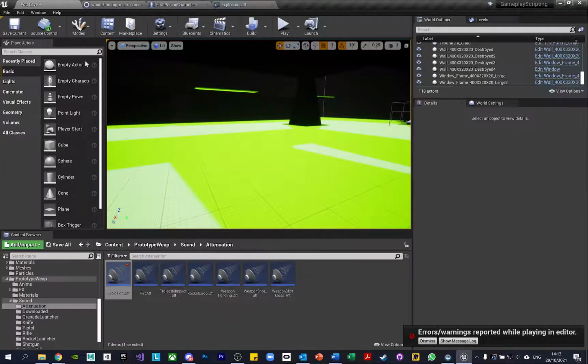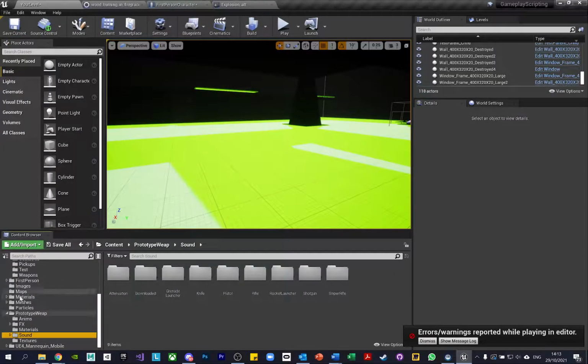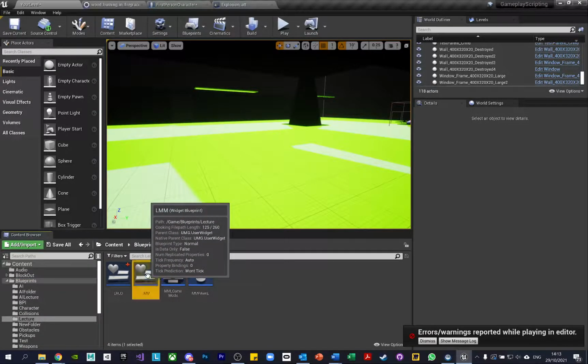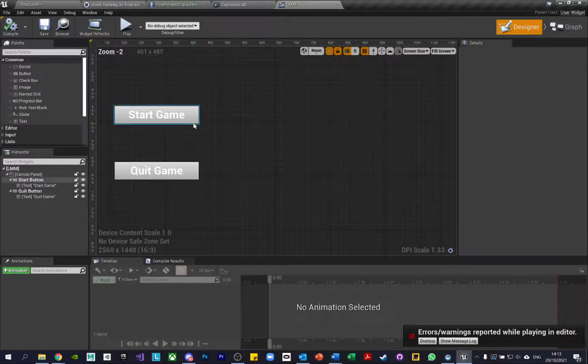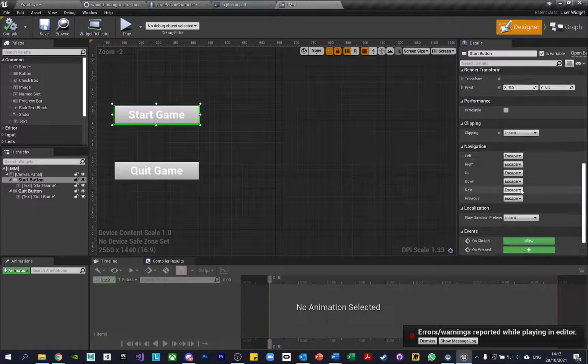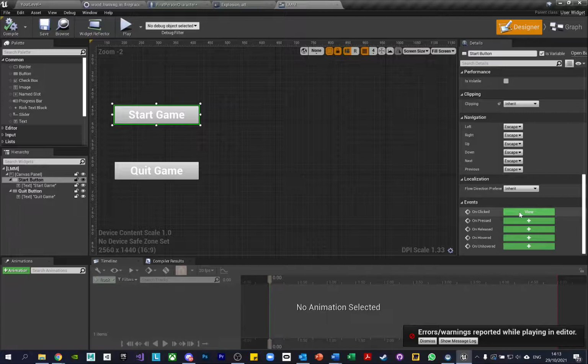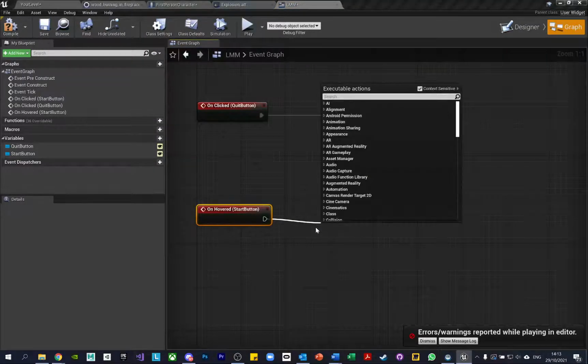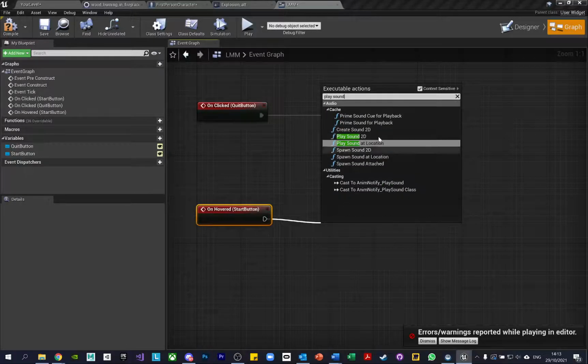We could also do it in our UI, for instance. So let me go to blueprints. Was it lecture? Yeah, I've got my main menu here. So maybe when I hover over this, maybe we could play a sound. Okay, so play sound 2D.